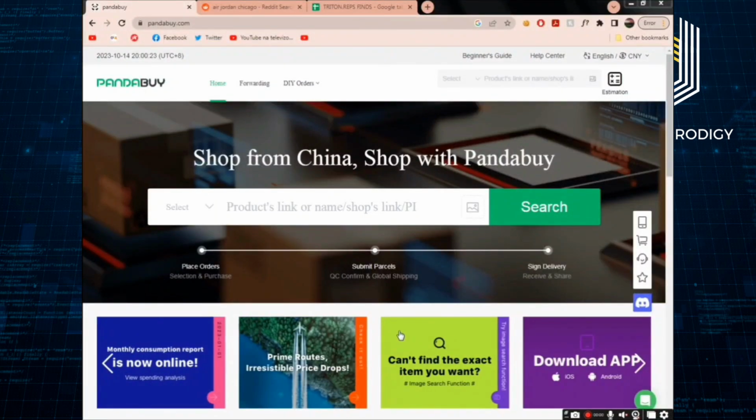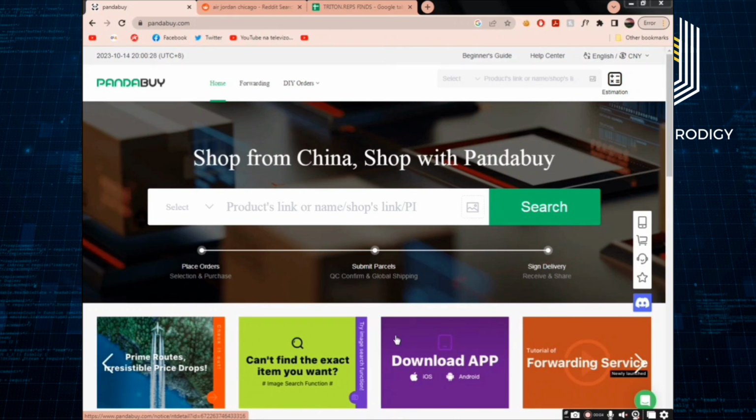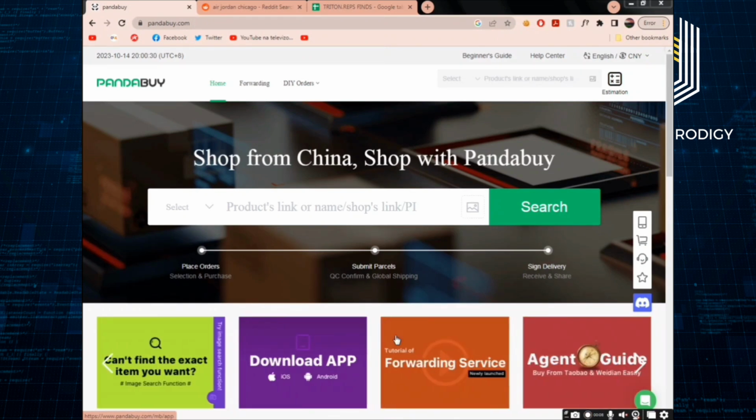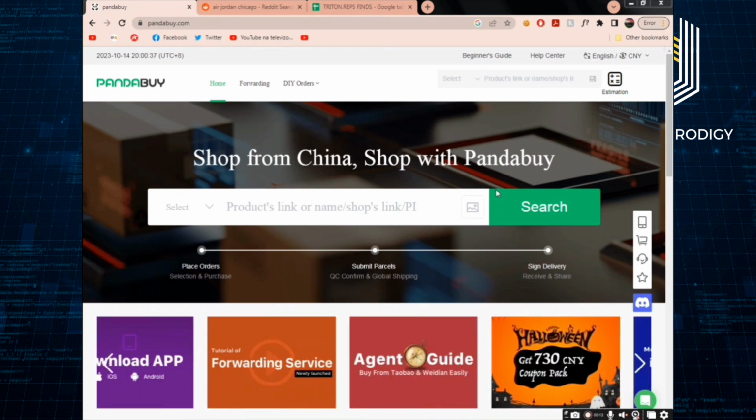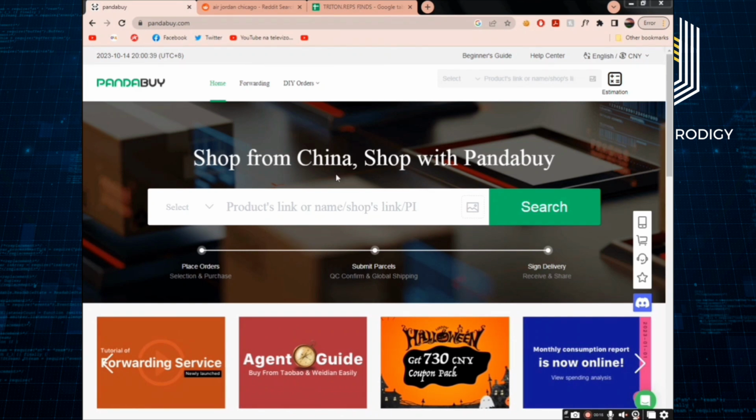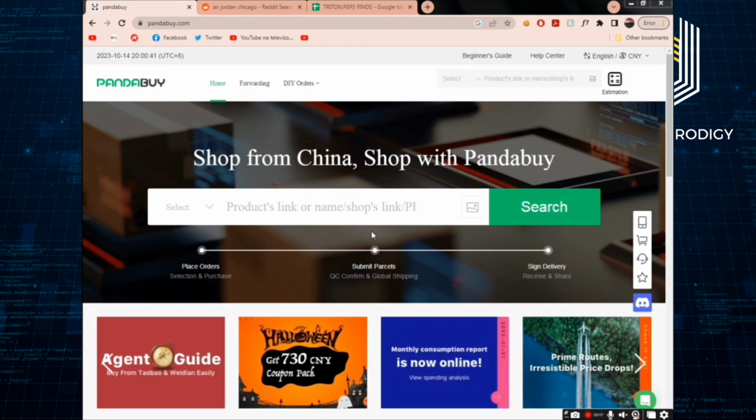Hello everybody, so today we are going to be talking about Pandabuy and more specifically ways you can search for links and products on Pandabuy. So there are a couple ways that you can use Pandabuy. First of all, you can use the search bar on the website itself, so you can type in the name of the product or you can put in the link.